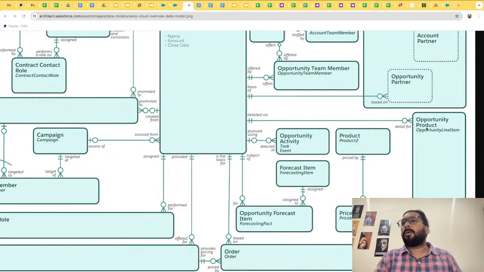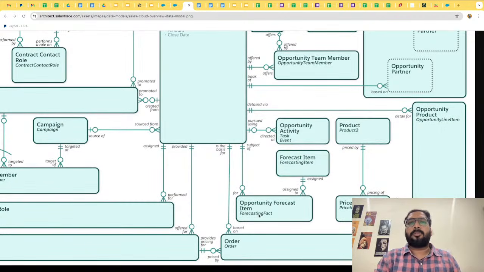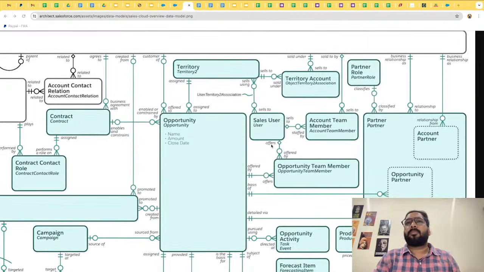We have opportunity product, again a junction, then opportunity activity, forecast item, opportunity forecast item, and order. These are the objects. If I go above, we have territory and opportunity, which is also an important object. Then partner role, territory account, account team member, opportunity team member, and partner. These are the important objects which are part of Sales Cloud.